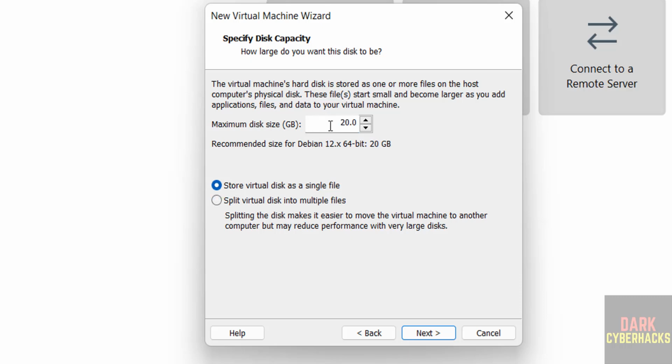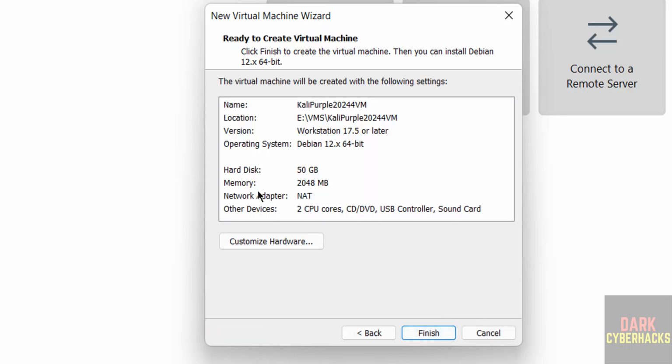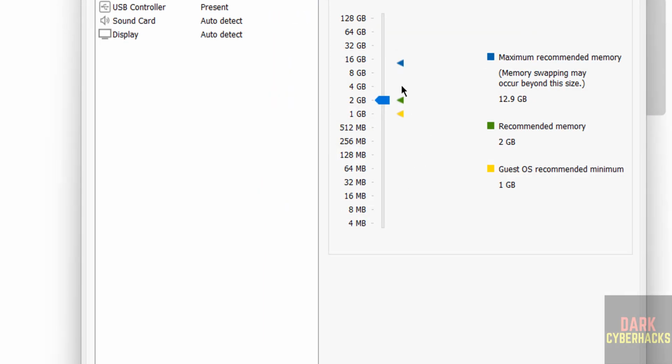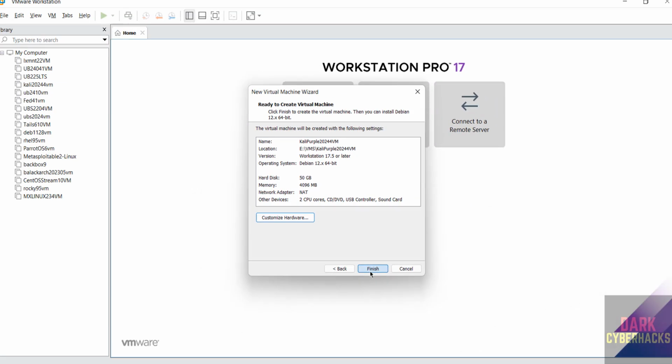Here by default it has selected hard disk size 20 gigabytes. I am giving 50 gigabytes. It is up to you. Click on next. See by default memory selected as 2 gigabytes. I am going to increase it to 4 gigabytes. It is up to you. So select 4 and click on close. Click on finish.